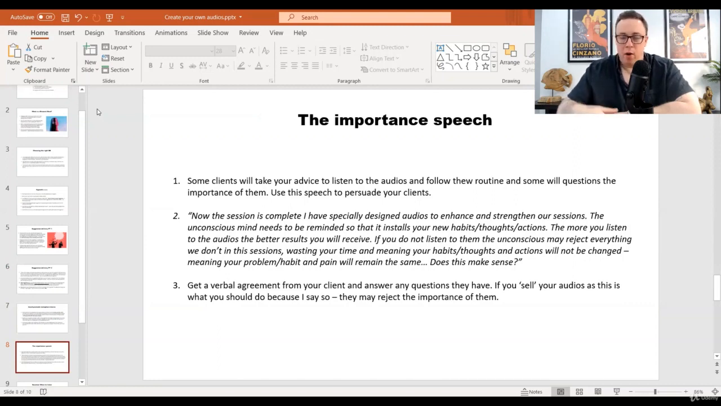The unconscious mind, or subconscious, whatever you want to call it, needs to be reminded so that it installs your new habits, thoughts, and actions, and give that some context for the problem they came in with. The more you listen to the audios, the better results you'll receive. If you do not listen to them, the unconscious mind may reject everything we've done in our sessions, wasting your time and meaning your habits, thoughts and actions will not be changed, meaning your problem, habits, and pain will remain the same.